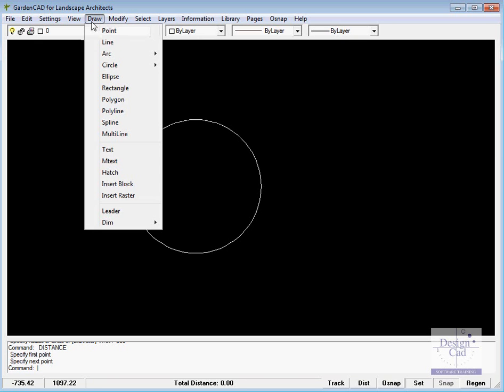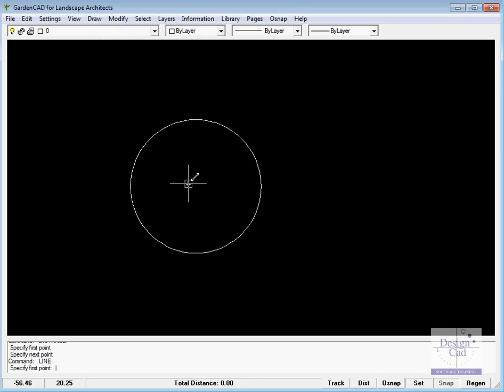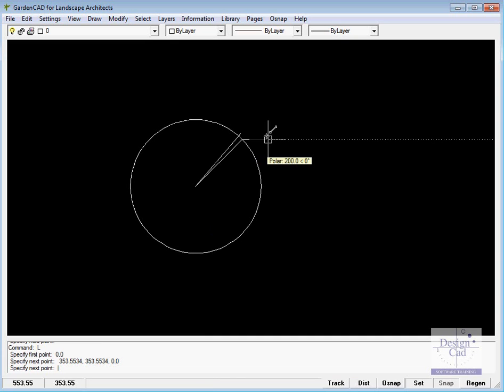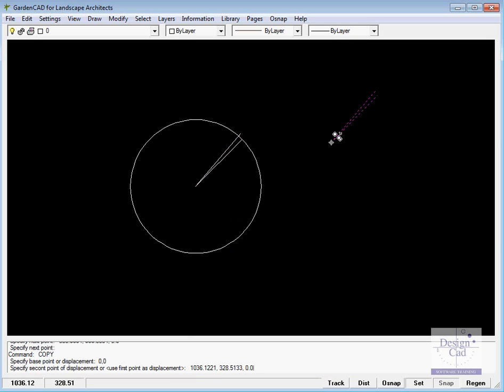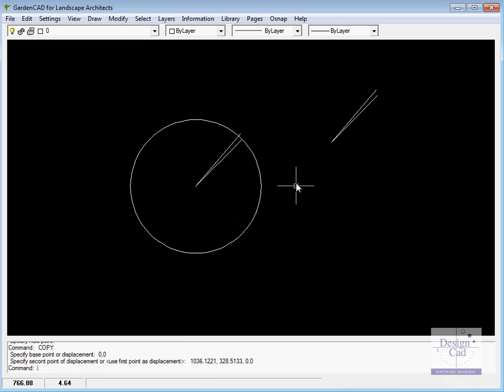So we could go draw a line. We could be neat and precise and go from 0, 0 and come out here, and maybe another line from 0, 0 and come out through there. And we could even take those 2 lines and copy them, and it's asking us for a base point. Let's go 0, 0, and we can copy them over there and pop them down. Then we'd have to rotate them into position, and there's a neater trick.